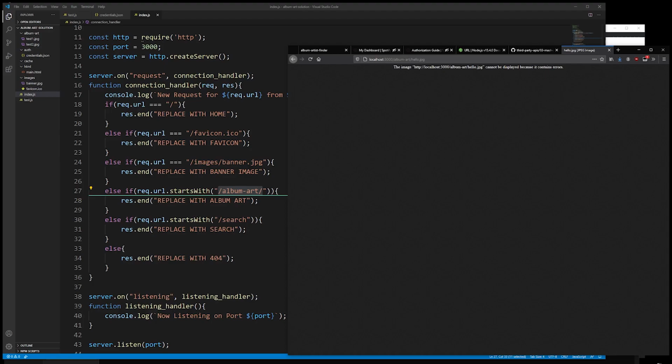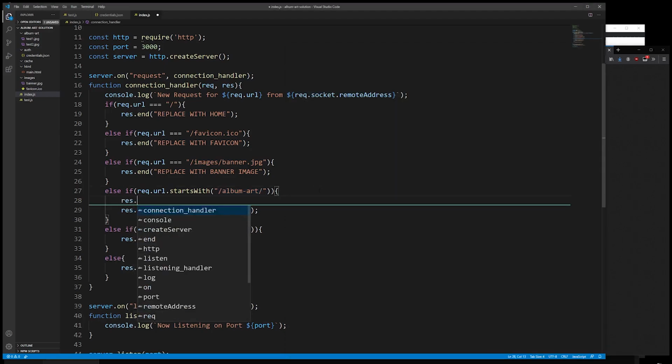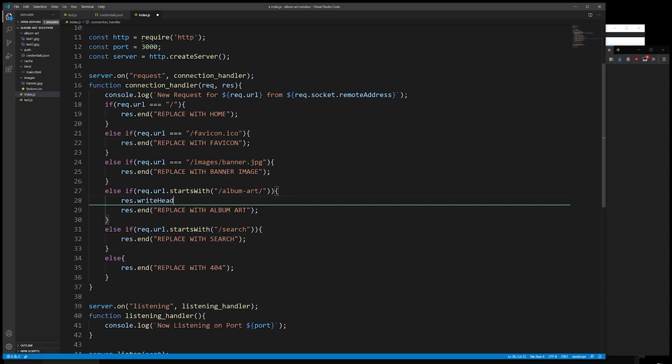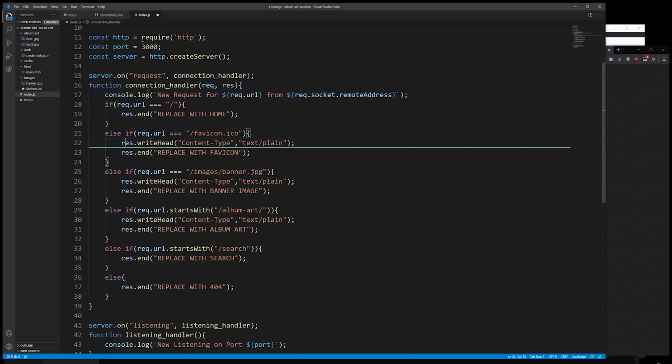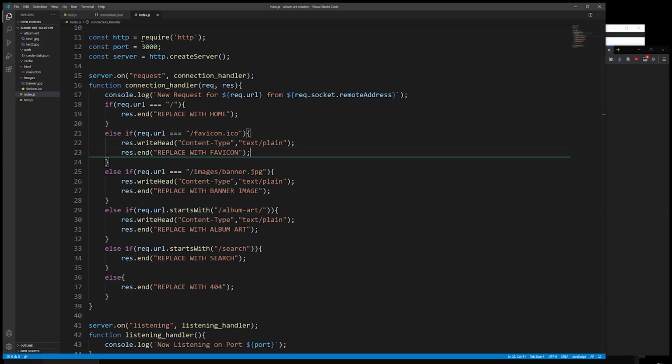So you can force it not to by doing something like res.writeHead, and then you can say the content type is text/plain, I believe. And so if I do each of these over here to each of these, this will tell the receiver to treat the results as plain text. So let's restart the server.